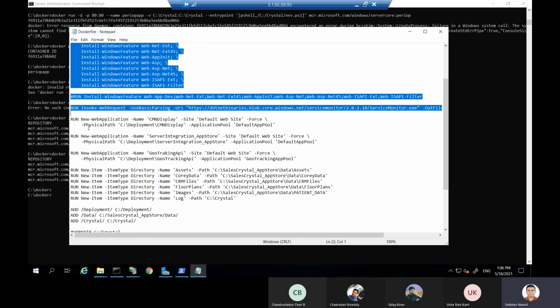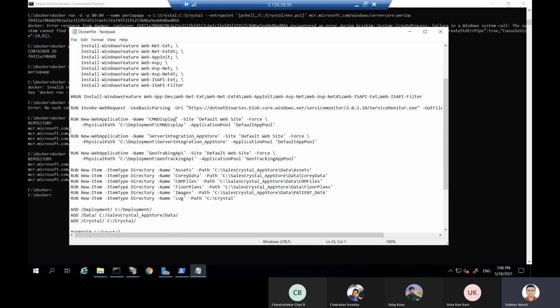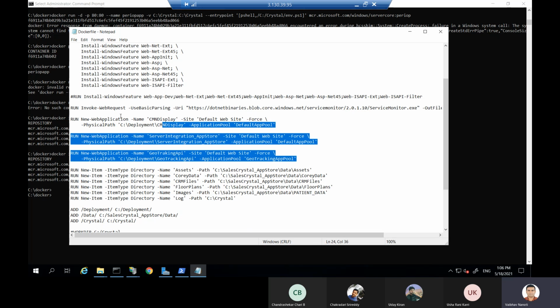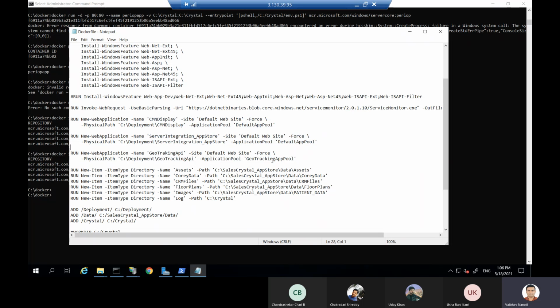After that, in this PeriOps, I require 3 application pools. One is the CMD display, the second one is the server integration app store, and the third one is the GeoTrack API. So I configured these 3 application pools and the 3 physical paths along with the application pools, as per the QA or as per the developers. So these are the 3 websites, or virtual directories, I have created. And for the GeoTrack, the pool name is different, so I configured that over here.